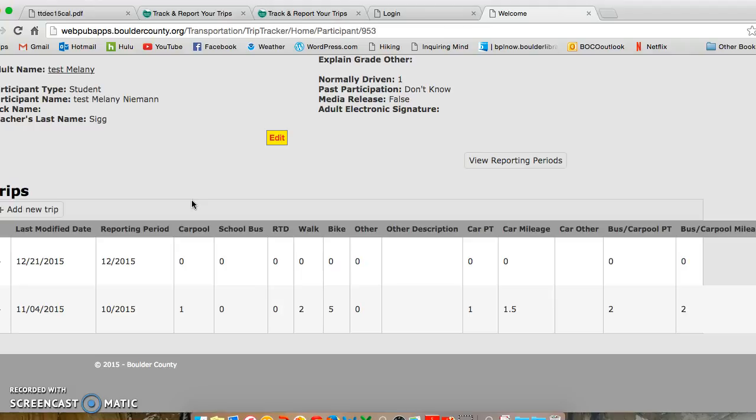Trip logs also may not save if you have entered too many trips for the month. If you need to enter trips for additional participants, click on the adult name and then select the next participant.